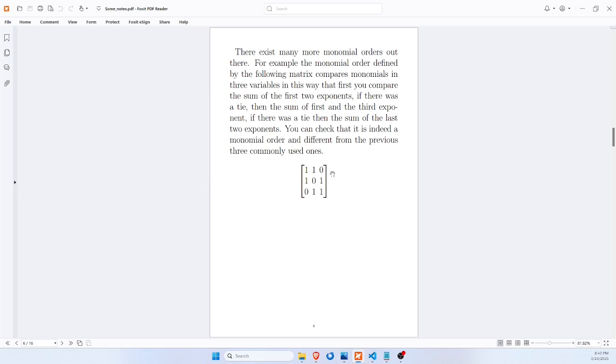So I have a vector of 3 exponents, and I first look at the product of the first row with that vector. It gives me the sum of the first and second exponents. If the sum of the first 2 exponents of one vector is bigger than the other one, then that monomial is the winner, it is greater. If they are the same, I look at the second row, the sum of the first and the third, and if it's still the same, I go to the last one, the sum of second and third.